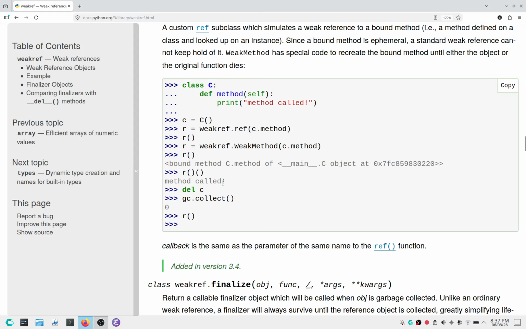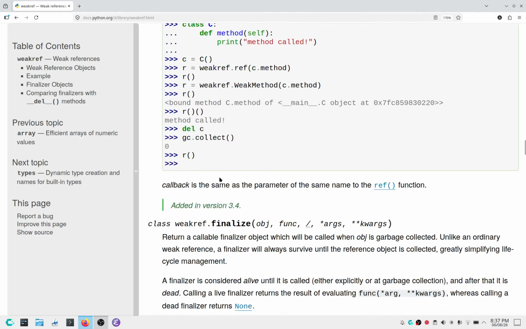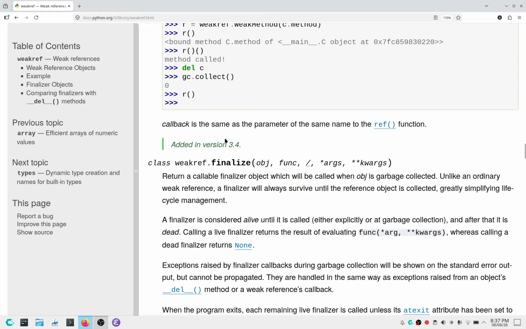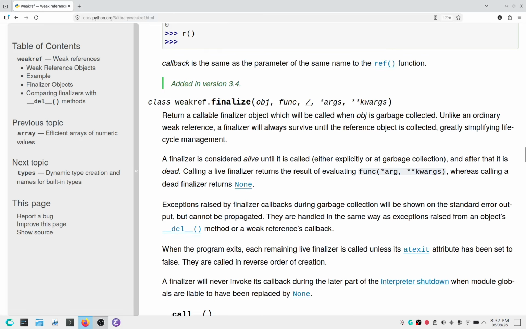So it gets called here. That is, method is called. And then we delete C and we invoke the garbage collector. And then if we call R, it will be empty. It will not say method called or give the object of this. Then we have callback, which is the same as the parameter of the same name to the ref function.